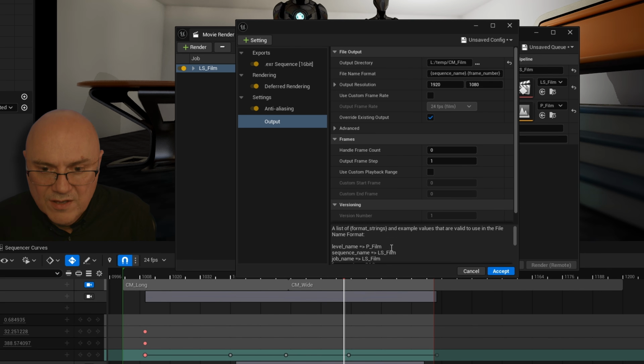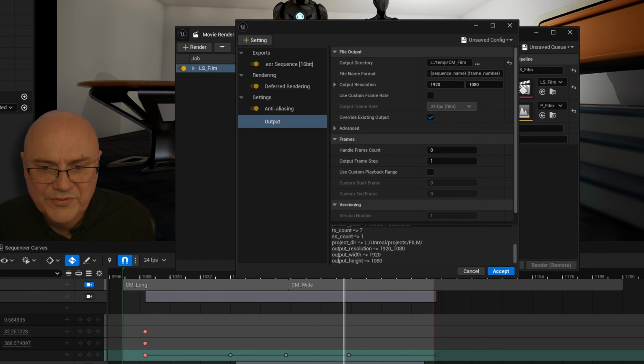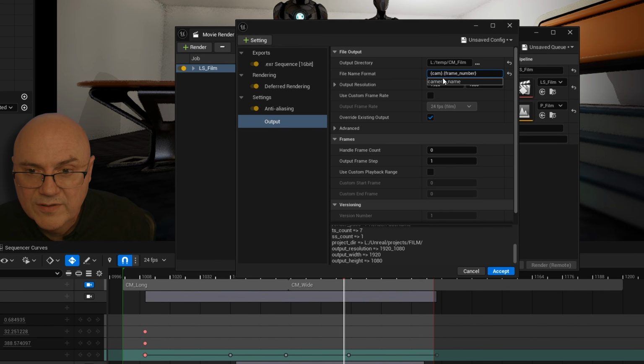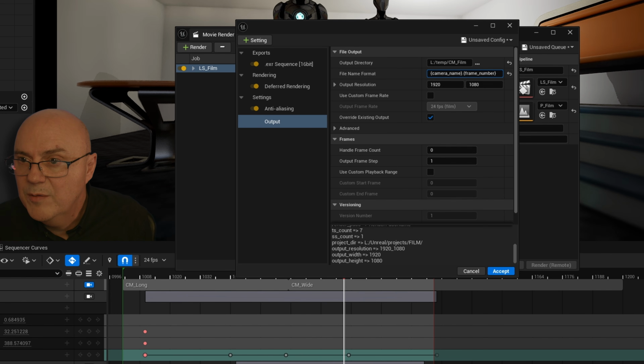These down here are metadata that you get for free, so it'll look at these variables. If you put it into a bracket, then you can feed it into here. Let's change it to the camera name. Since I've got 2 cameras, it will name my file after the camera name, so it'll be cm long 1 dot, and then the frame number. So that's great, I want that.